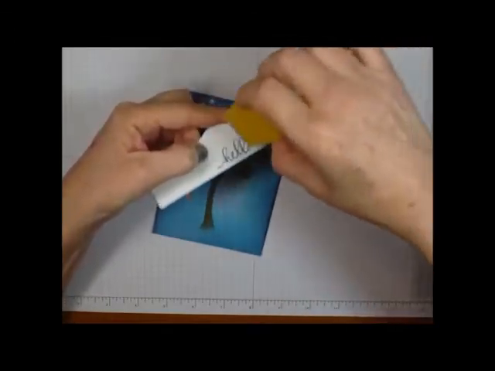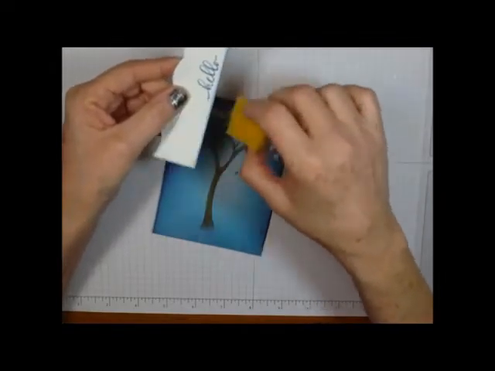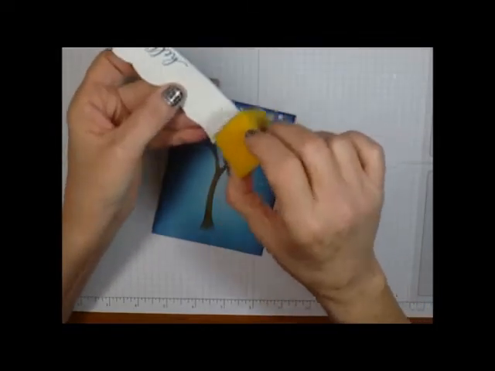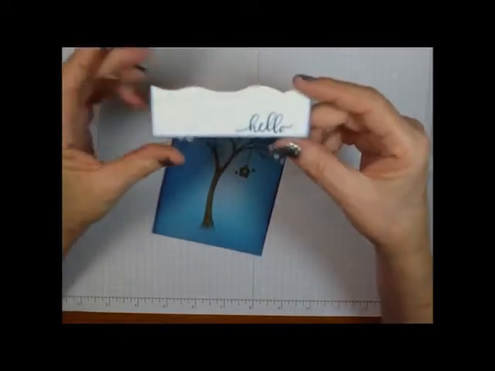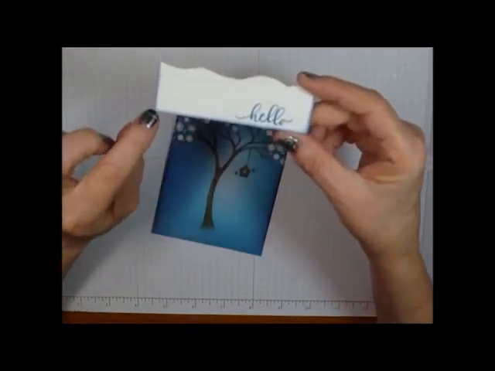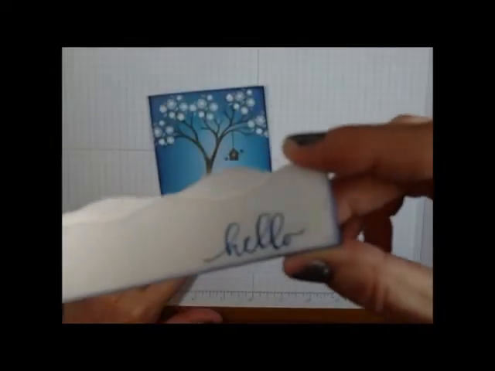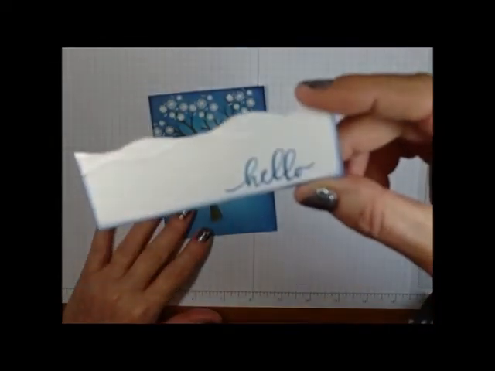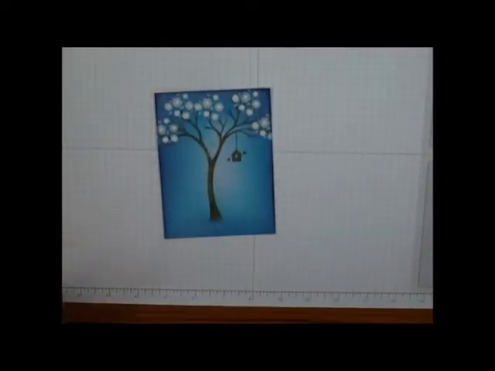Now I didn't re-ink this because I didn't want it to be really dark on the white. But if you can tell, it looks very soft and it kind of blends in really nicely. I don't know that you can see that or not. The light goes away there. I know it looks a little blurry on my edge, so hopefully it's not for you.